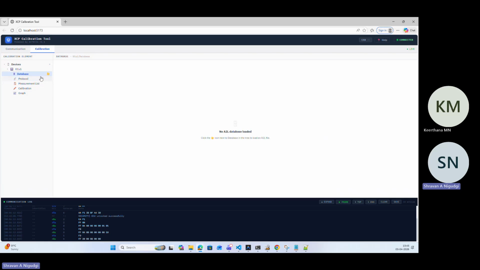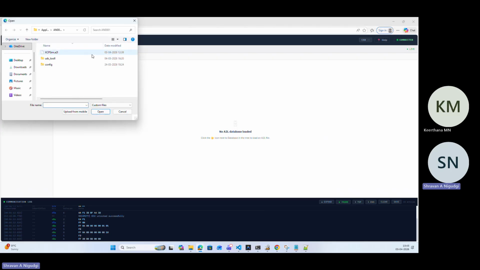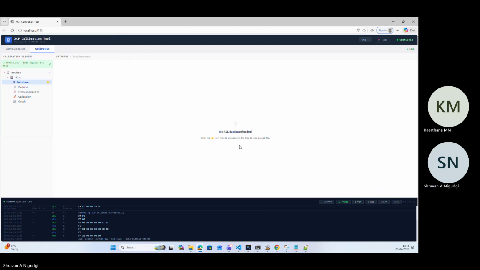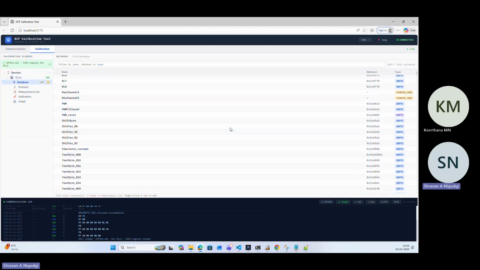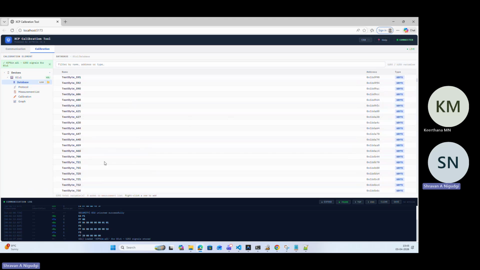For that, we have to go to database, and here we have to click on this folder icon. If you double click, you will get a folder where you can select a file. I'll select an A12 file. The A12 file is loaded. Here you'll get the variable name, address, and type of the address.